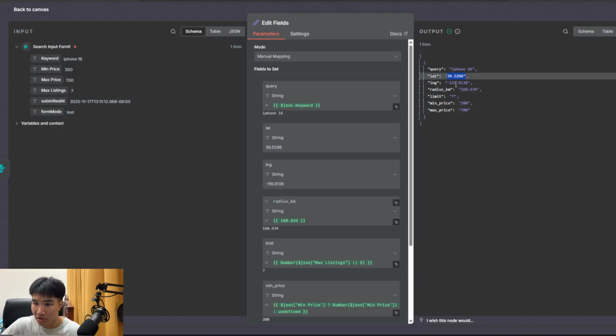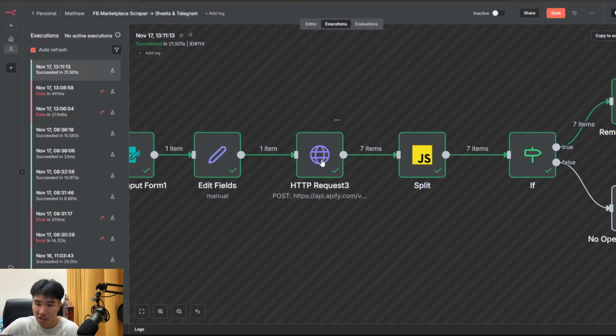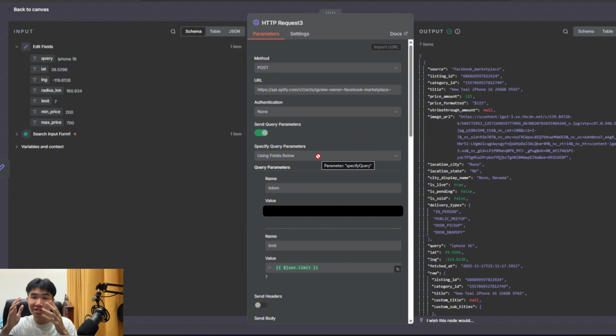So this is the latitude and longitude of Reno, Nevada. For the radius in kilometers, it's 160.934. The limit is 7, the minimum price is 200, and the maximum price is 700. Next, we have an HTTP request to Apify. You know this is an old build when I'm not using the Apify node in n8n.